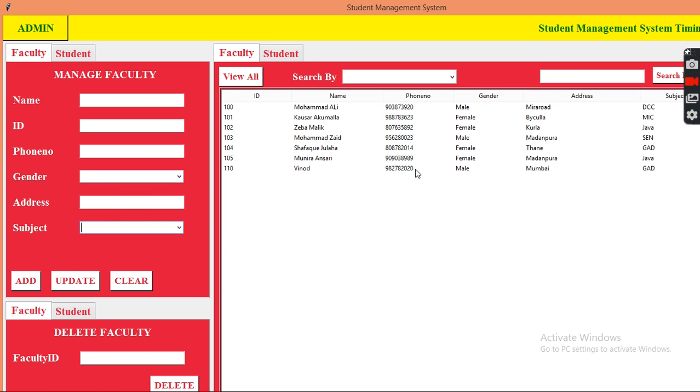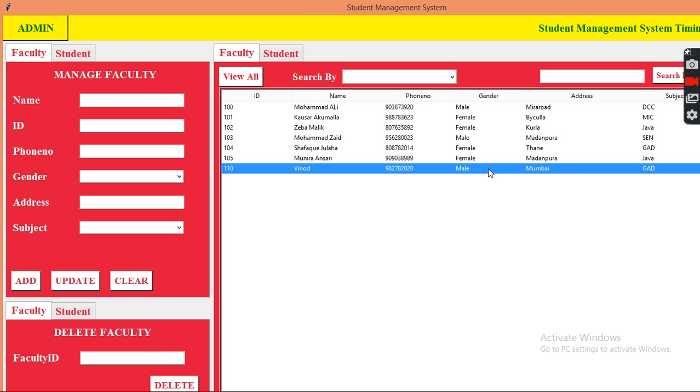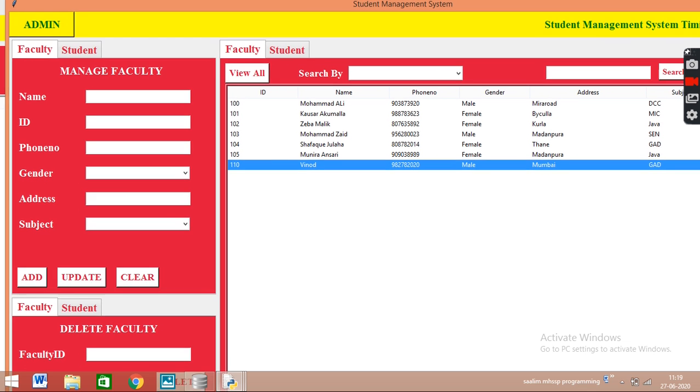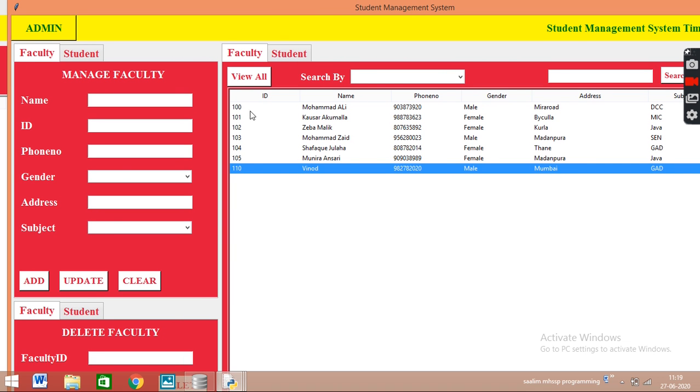As you see, there is a change in the Treeview, as the entry that we filled in the entry table is shown, this Vinod. So the add button is running successfully. Let's see delete.